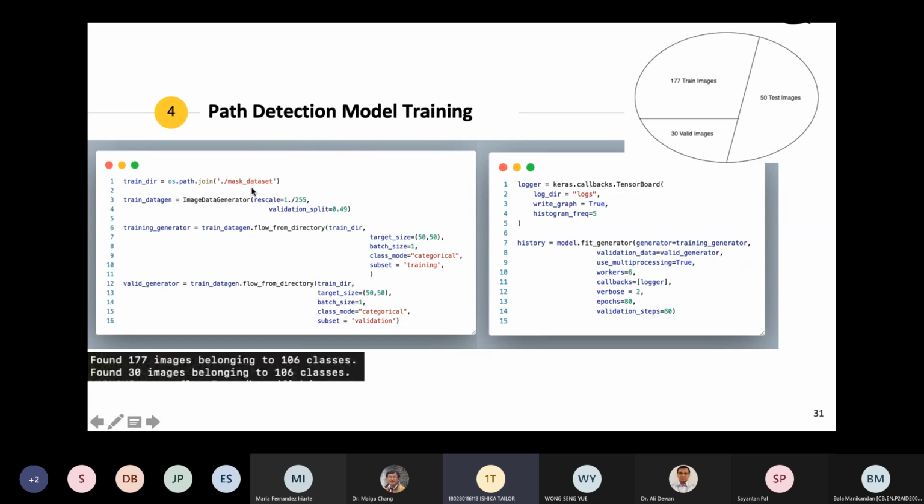It takes our marks dataset and splits it into train and valid. As we can see, a total of 257 images were created for the movement path. From the 257 images, 50 go for test images, and the remaining 207 are for training. Then we split the 207 again into 177 training images and 30 validation images. So we have generated the training generator and validation generator. A logger variable is also created, which will create a log file generated when we are running our model.